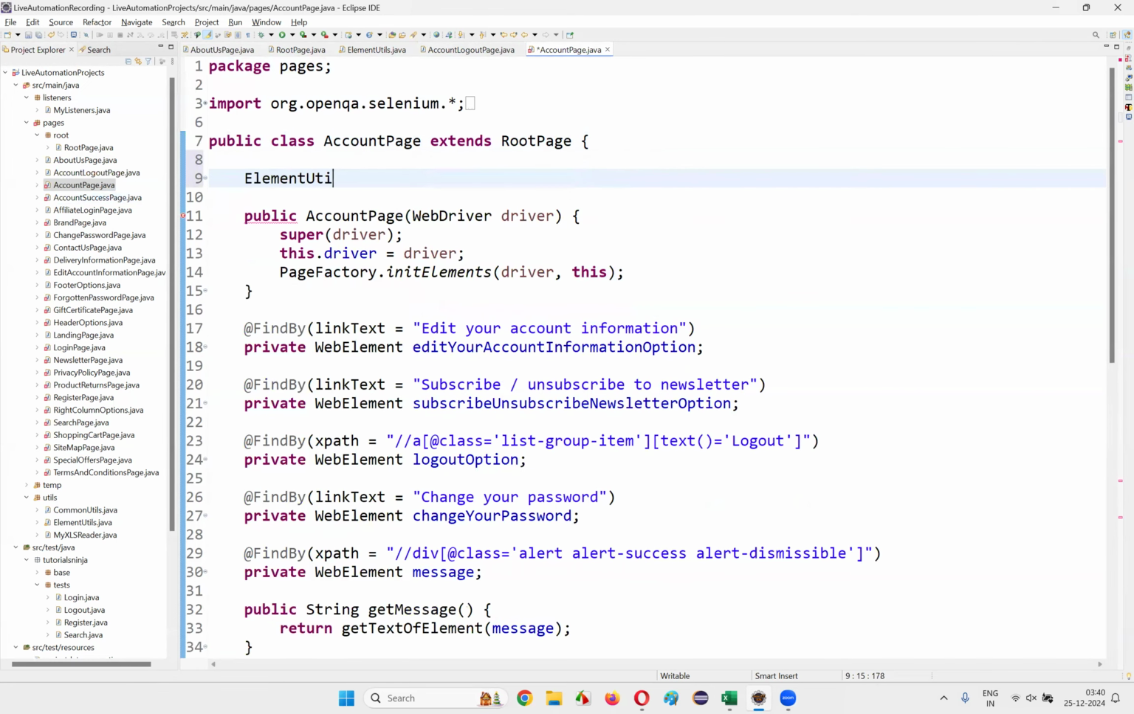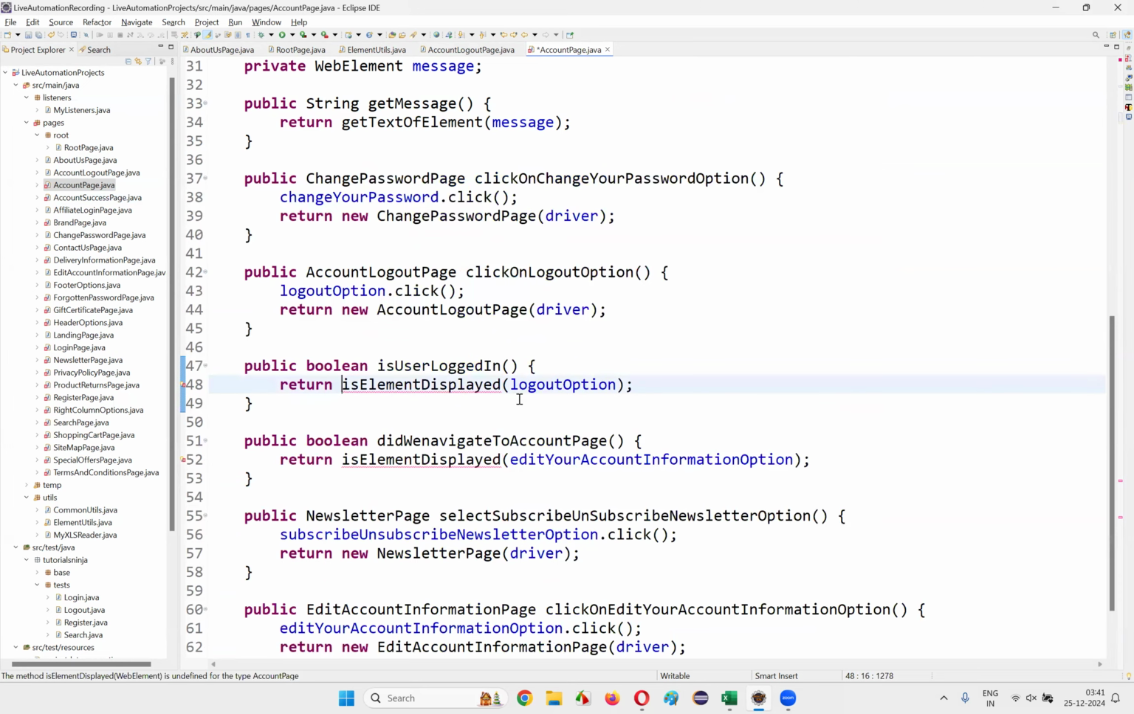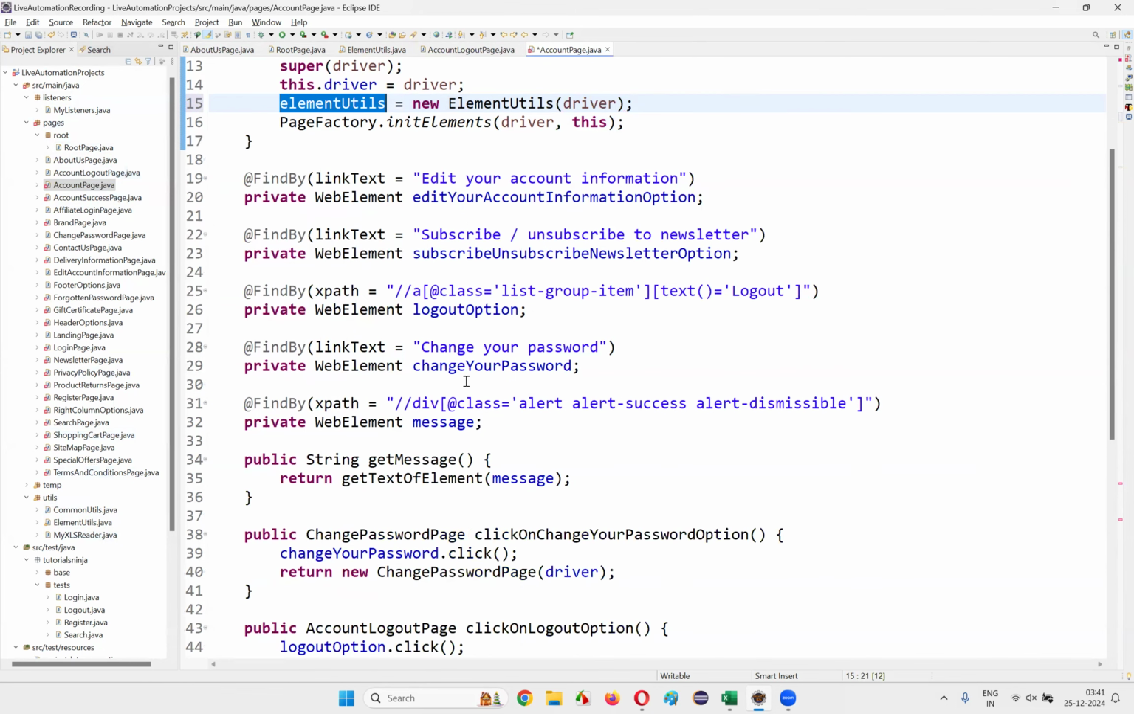Then wherever the errors are there, you just go to each and every page class and say element utils. Import this and then say element utils is equal to new element utils and pass the driver here. For element utils, we'll create a separate class to perform the operations on the elements. We're going to do that. So now copy this element utils.